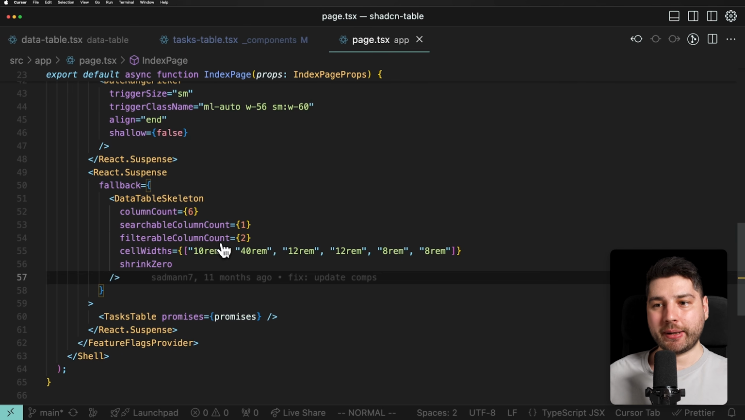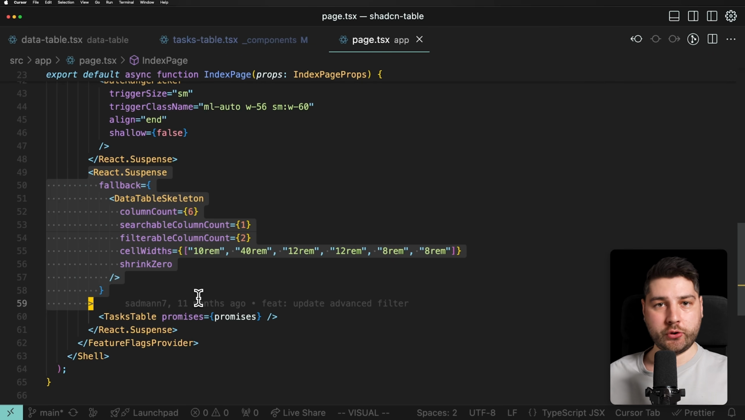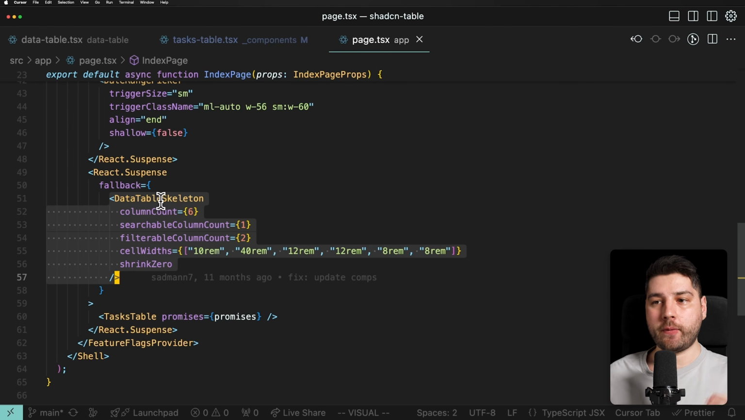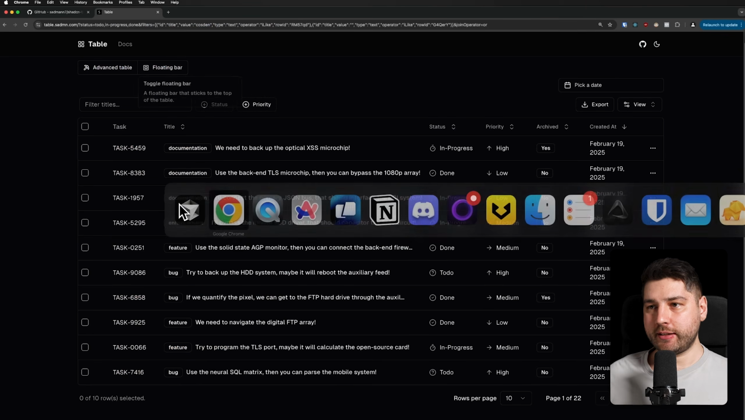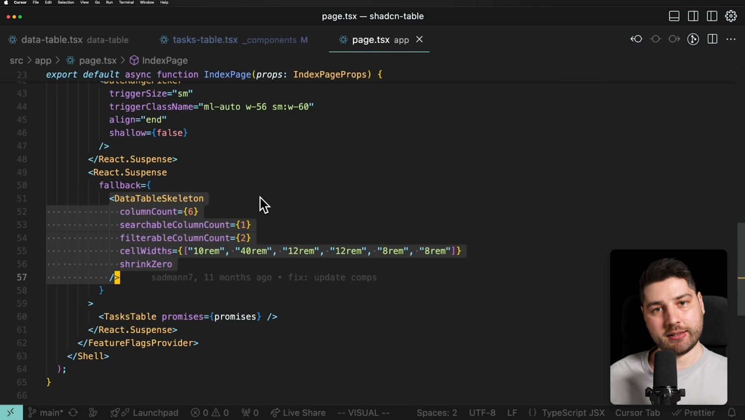It's actually going to happen in this suspense boundary over here. So whenever you're using the new use hook from React, you want to wrap the component that is using it with a suspense boundary. And now while the promises are being awaited, we are going to show this skeleton over here. And I believe we can see it. If we just reload, it's very quick, but you can see a skeleton while the promise is being awaited. This is how this works.